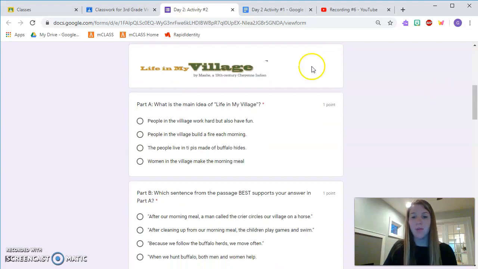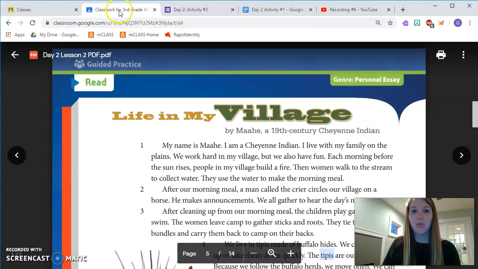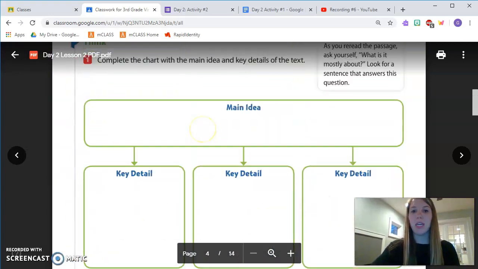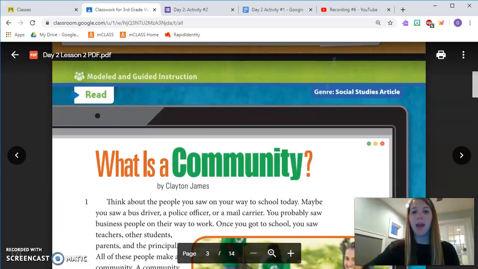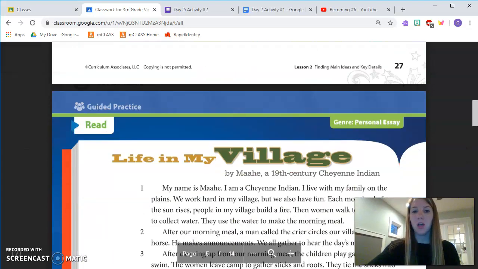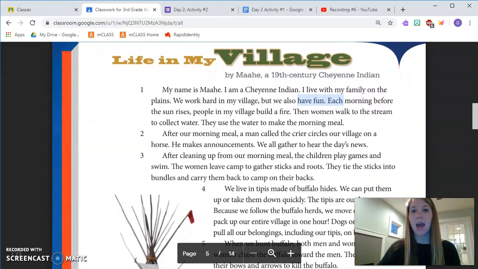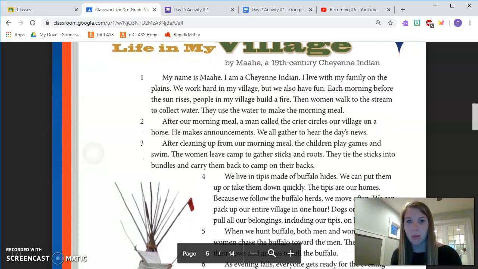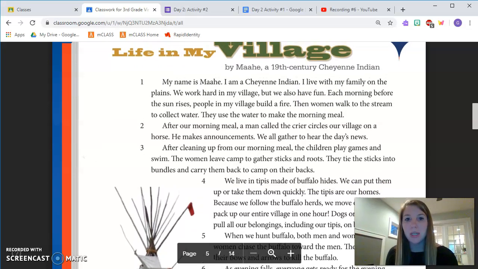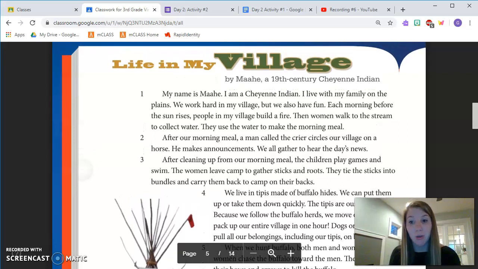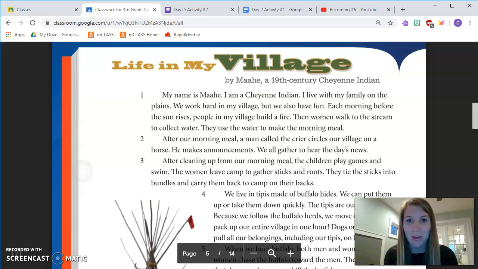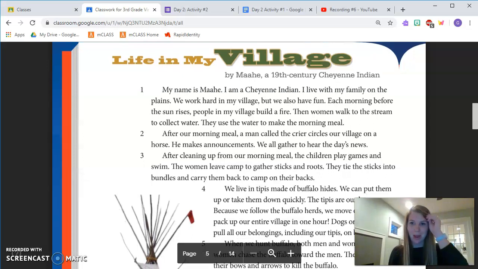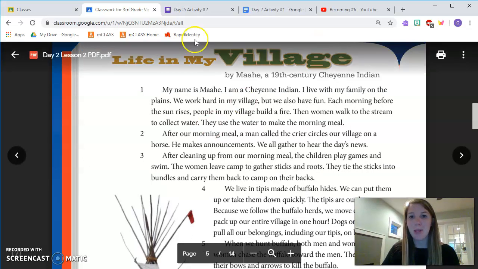Then if we scroll down, we see that we're going to be working on the passage Life in My Village. So when we go back to our classroom, make sure you are scrolling down after what is a community. We're now going to be looking at Life in My Village. So I'm going to read this to you and help guide you through the first couple of questions on your quiz, and then I'm going to let you take over and show us and your other reading teachers what you know. So let's start by looking at the title.